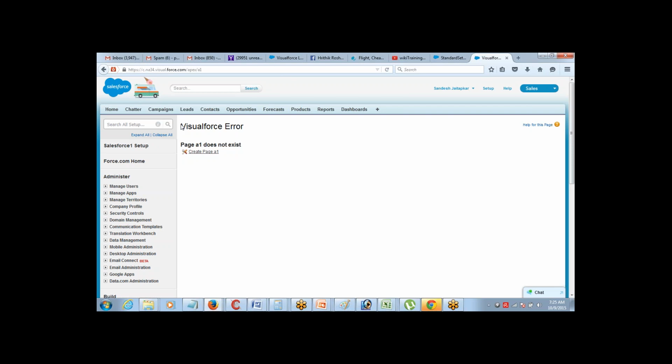it will throw you an error, Visualforce error. What is this error all about? It says this page does not exist. So what we have to do is click on the create page option here. So A1 is a page which does not exist right now. All that I need to do is click on create page and that's it. The page gets created.